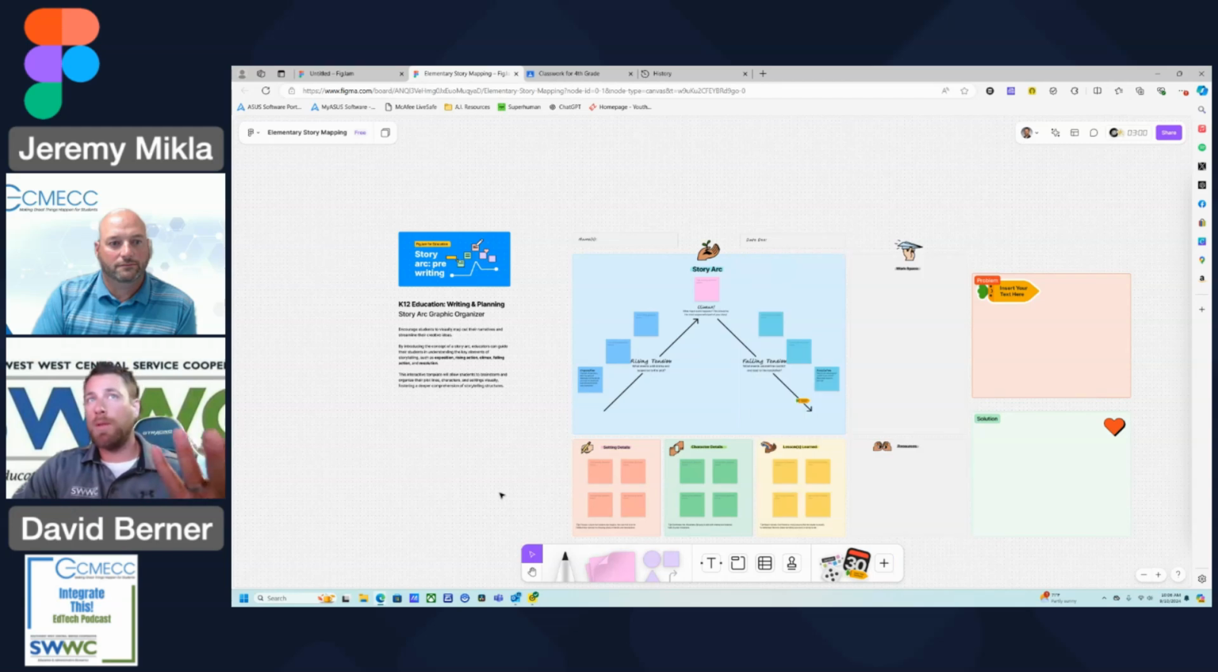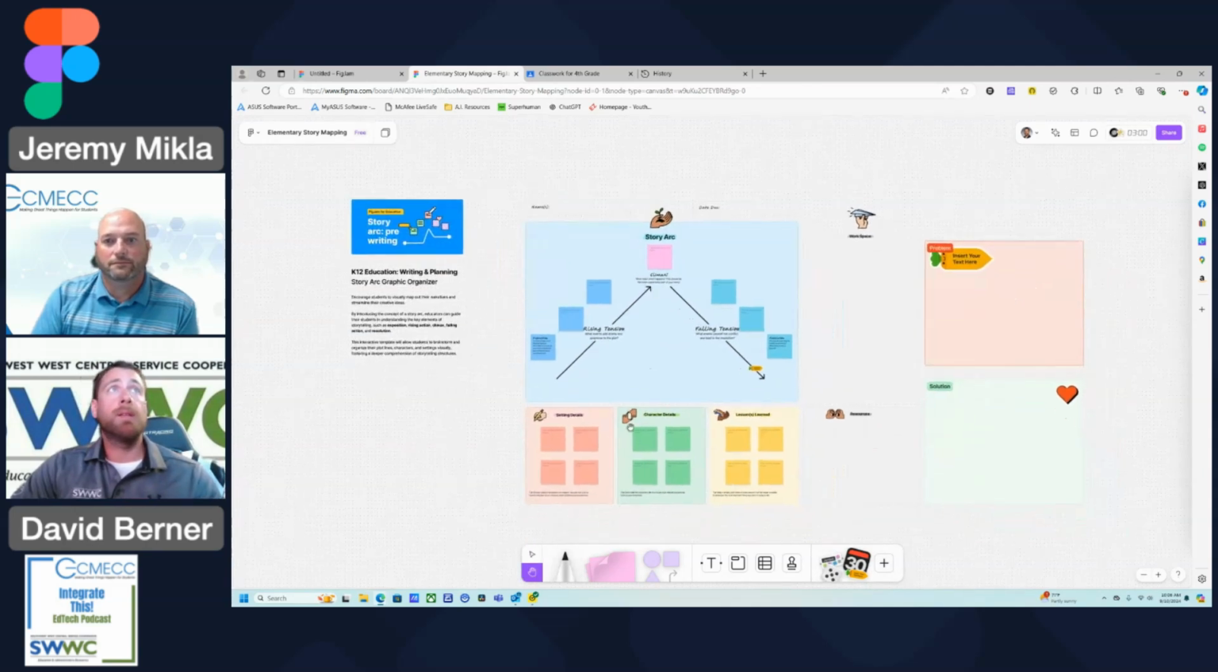Like the story arc one that I've got here, I think is really nice. And then, like I said, just add in the things that you want, if there's something missing. And this is a huge area, I think, that you just have to spend some time exploring.